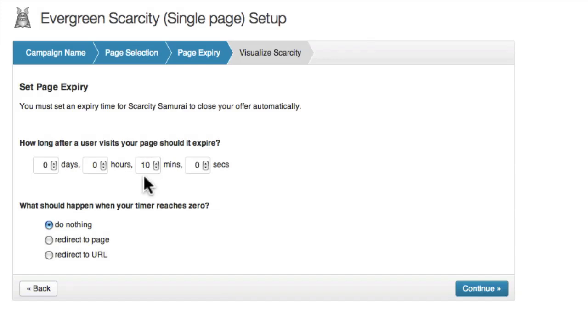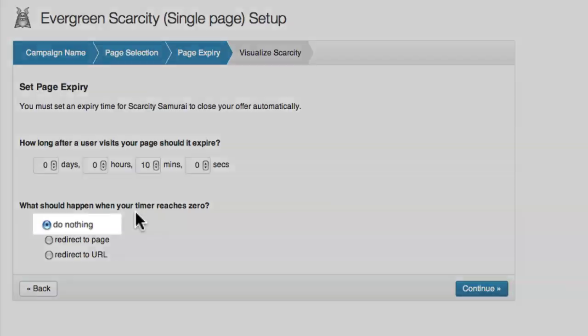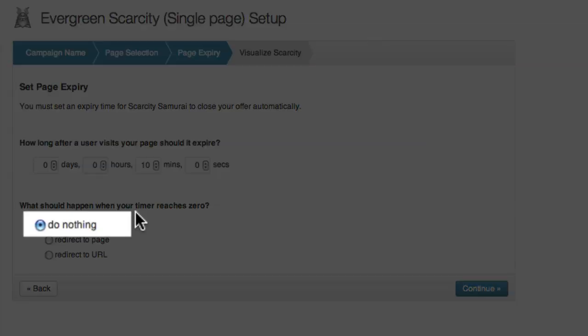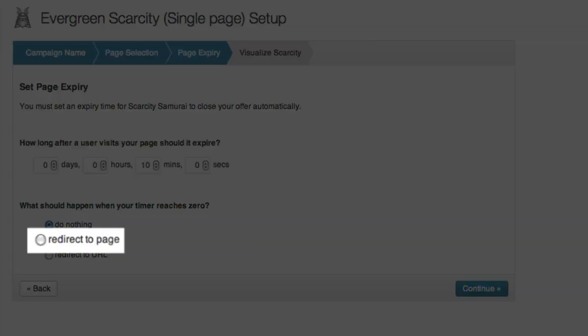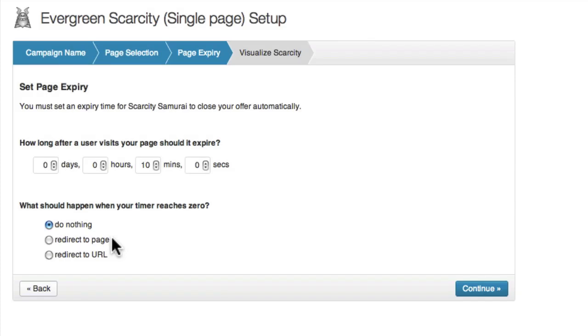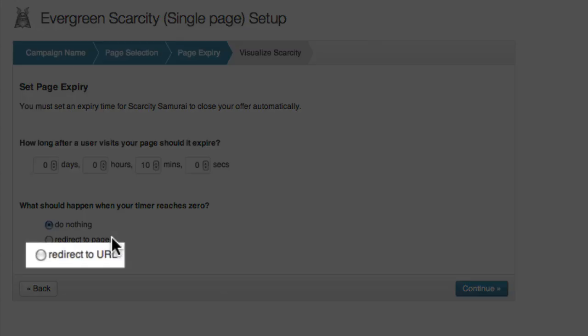Once I have done this, I need to decide what will happen when the timer reaches zero. By default, Do Nothing is selected. This means that once the timer reaches zero, the user will stay on the expired page indefinitely, with the counter showing zero. Redirect to a page will take the user to another page on your WordPress site when the counter reaches zero. You can either select an existing page or create a new one. The Redirect to URL option will allow you to redirect the user to any URL you specify.